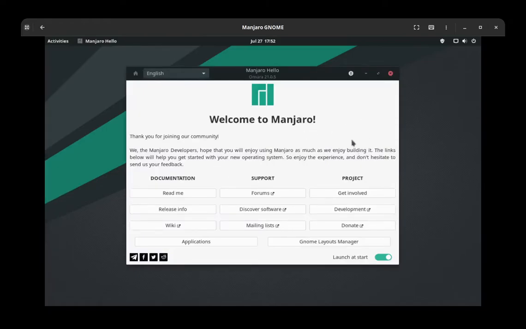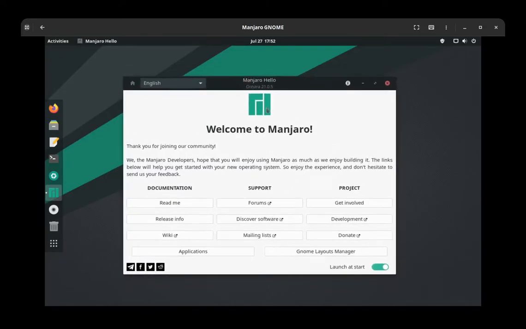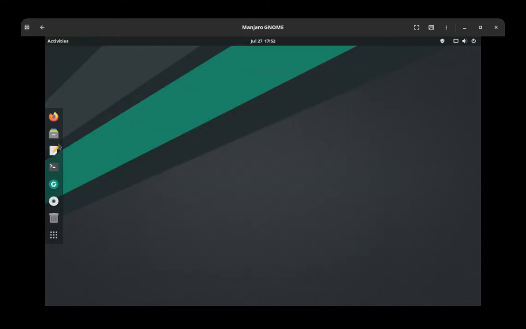So pretty much you're just going to want to exit out of this. Once again, I recommend toggling off launch at start, simply because it's going to show up every time you boot onto your PC, and it really isn't that necessary, and you can pretty much access it at any time. So we're just going to switch that off for convenience purposes. So here's pretty much your GNOME Manjaro machine.